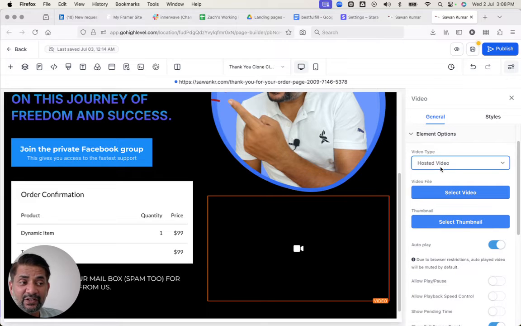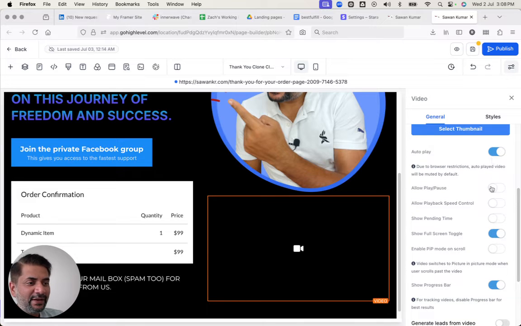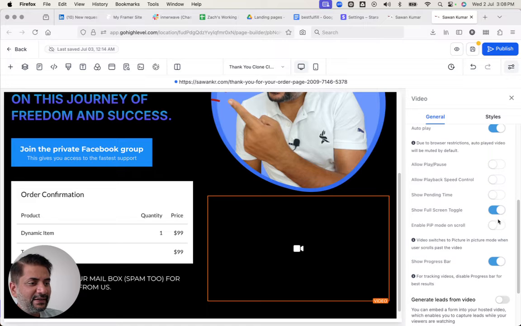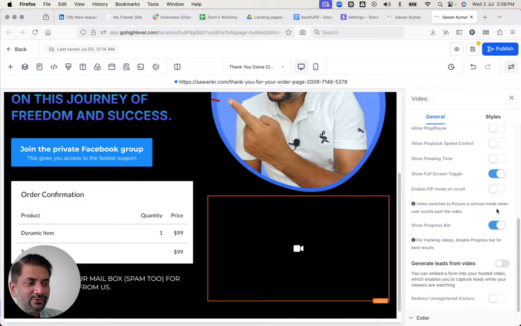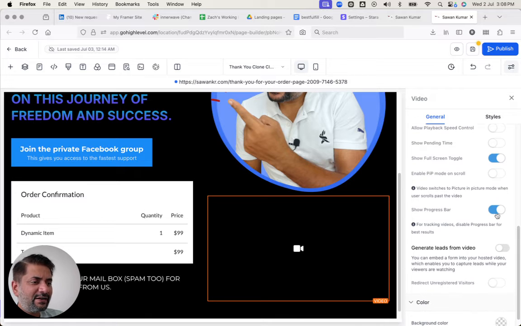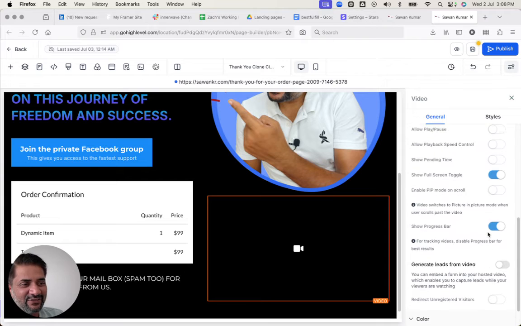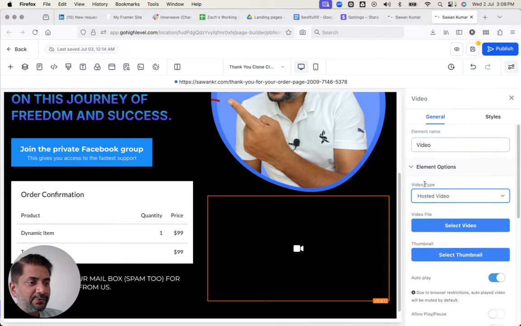When I select the hosted video, I can select the video, I can select the thumbnail, and I can have different options: autoplay, allow play and pause, allow playback speed control, show pending time, show full screen toggle, enable picture in picture mode on scroll, show progress bar, and so many more. Generate leads from video. Now this is an interesting feature about which we will talk later. So these are the different video options that you see.